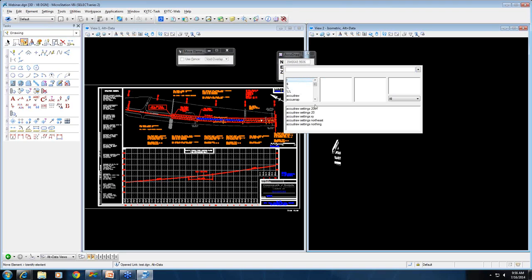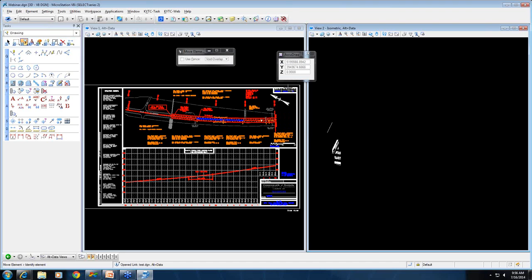That might be something kind of handy. To get that back to the XY, just go back to your key in, do AccuDraw settings XY, and then it will switch it back. I do have a slide here in a minute that has those key ins a little better so that you all can see them.